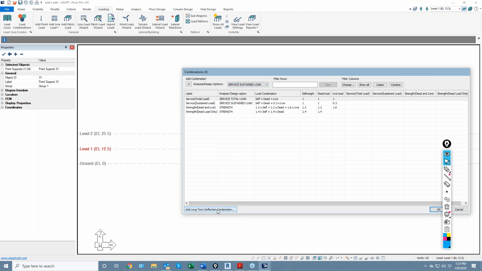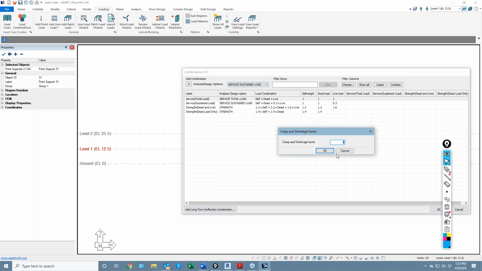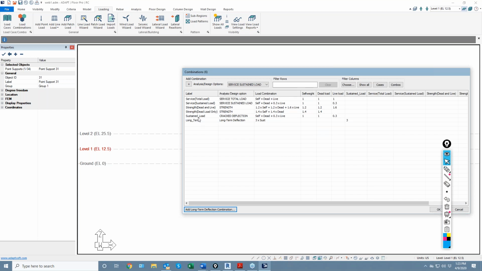We're going to add this here. We're going to go ahead and assign a creep and shrinkage factor. We'll just assume this is 2. This is similar to the requirement in ACI. I don't know if I'd call it a requirement, but it's a suggested long-term factor for concrete structures there in ACI 318. So we're assuming this is in service maybe 5 years out, and the creep and shrinkage factor here is 2. We'll go ahead and select that, and the program is going to add 2 combinations by default.